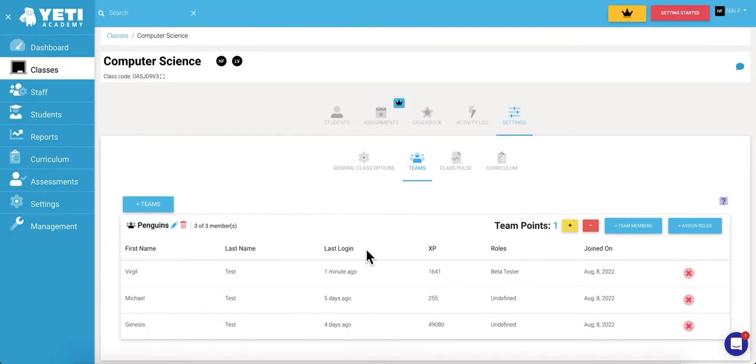Now, you'll see that the student in your team has been given that role. Here, you can also view the first and last names, the last time logged in, the number of experience points, and the date joined of each student.